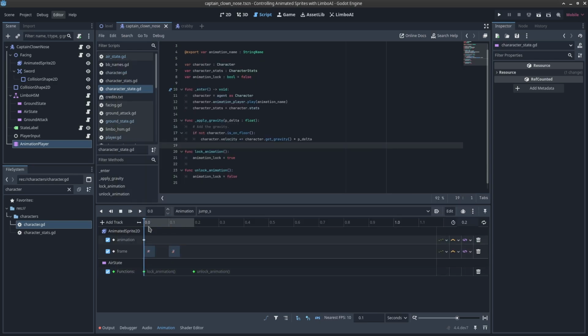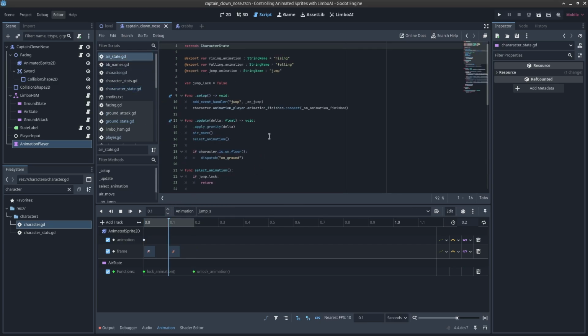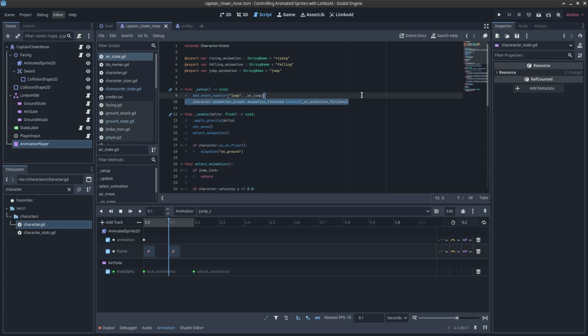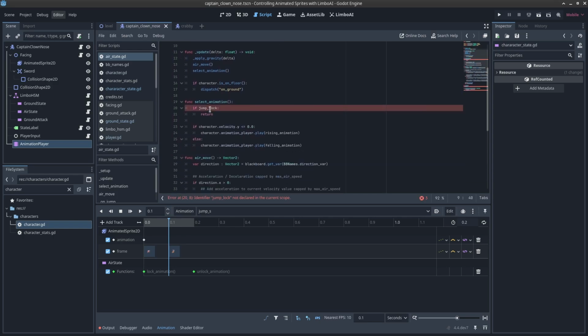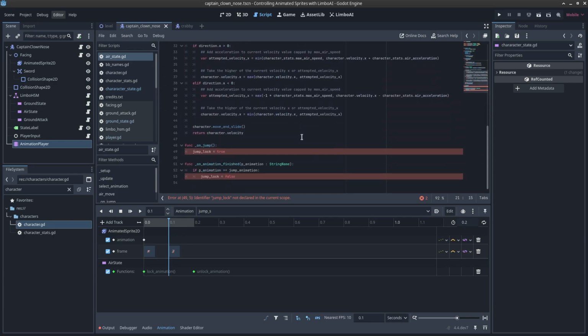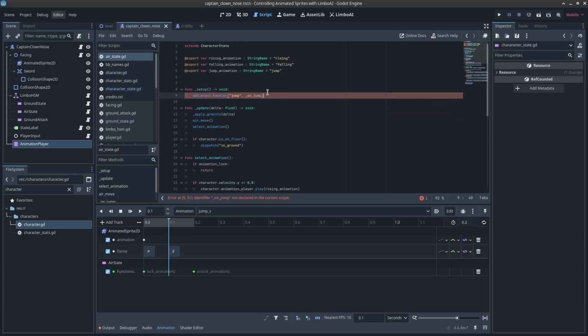So this is going to mean that during this animation, other parts of the air state can't interrupt it. So we don't need the jump lock. We don't need to connect to animation finished. We just need to check if animation lock. Then we return here, and down here we can get rid of that as well. Yeah, maybe we don't even need the setup function.